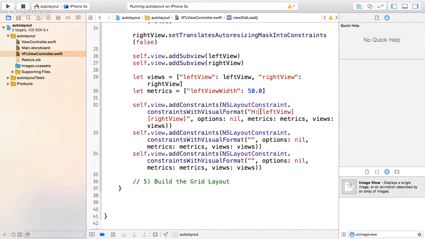So I want the left view to be pinned to the super view. I want its width to be 50. I can either put 50.0 here, or I put the actual value in my metrics. And generally speaking, you want to put all these hard-coded values in your metrics so you don't have to skim through your visual format language for these hard-coded numbers. So metrics is the place where you put these hard-coded numbers.